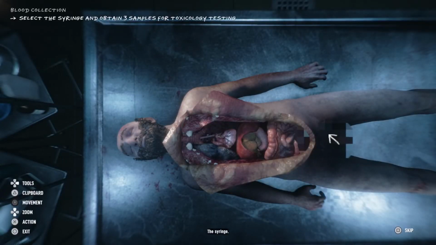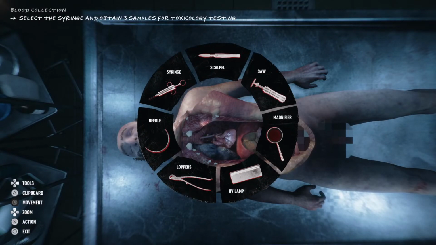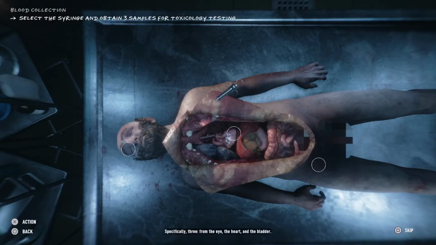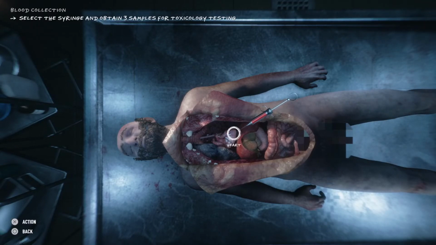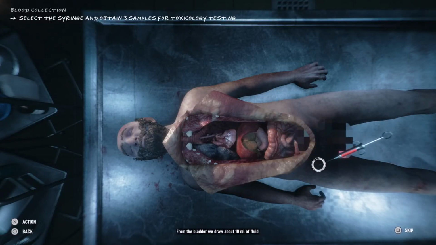What now? The syringe. Now's a good time to collect some samples. Specifically 3. From the eye, the heart, and the bladder. I'm interested to see the concentration of alcohol in the body. Vitreous humor analysis is very useful in indicating long-term alcohol abuse. 5 milliliters from the left ventricle should do it. But from the bladder, we draw about 10 milliliters of fluid.